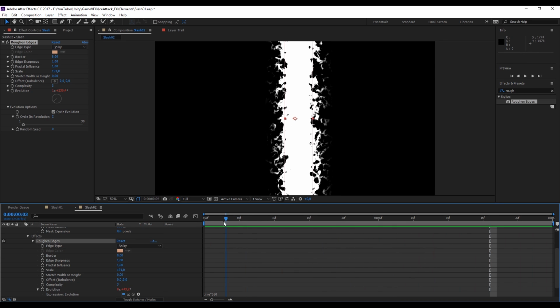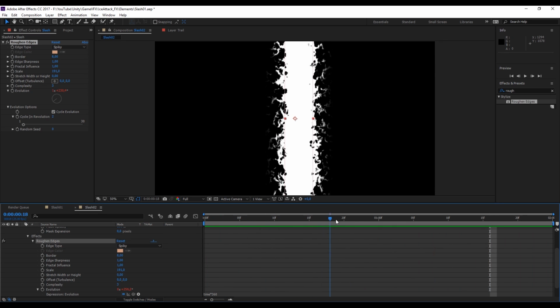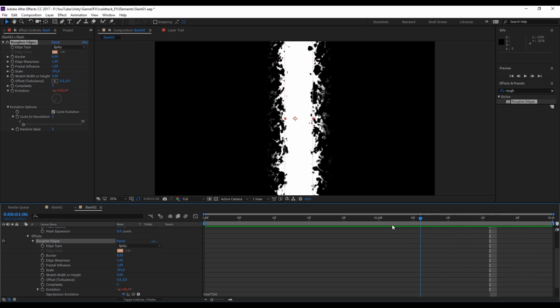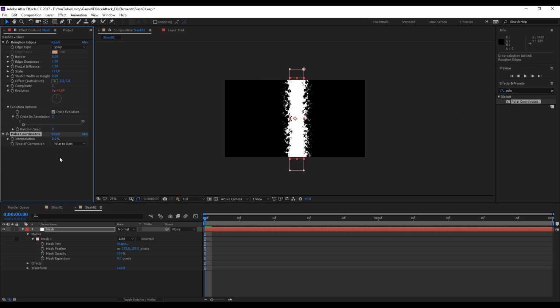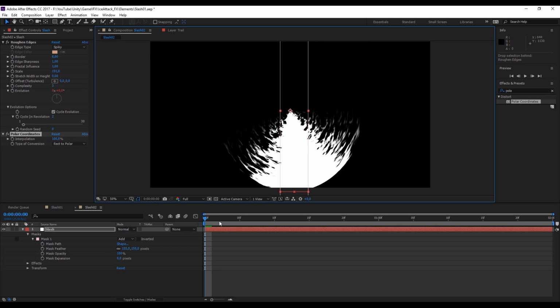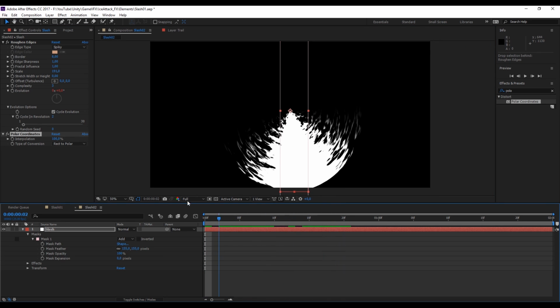Okay, so moving on, the next thing we want to do is search for Polar Coordinates. What this will do is transform a rectangle to a polar, and a polar is basically a circle. We want the opposite, we want to convert the rectangle to a polar, just like this. And as you may notice, if you increase the interpolation, this starts to look like a slash effect. But we need a few more things.